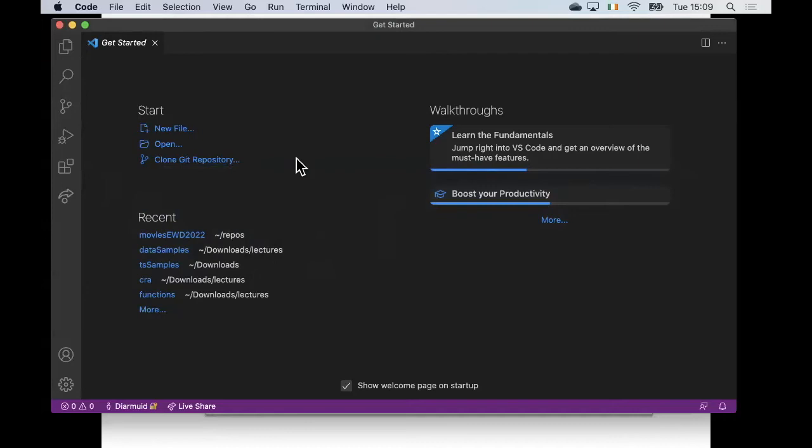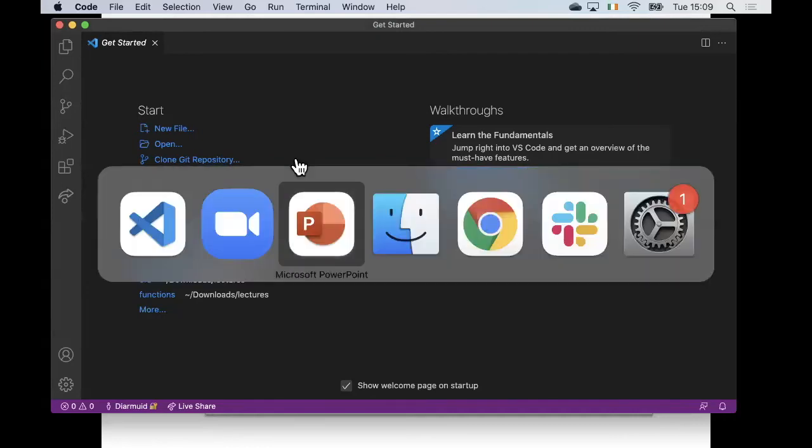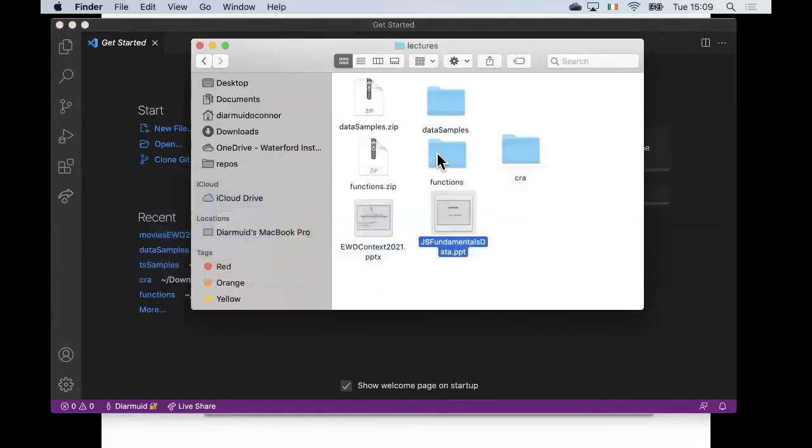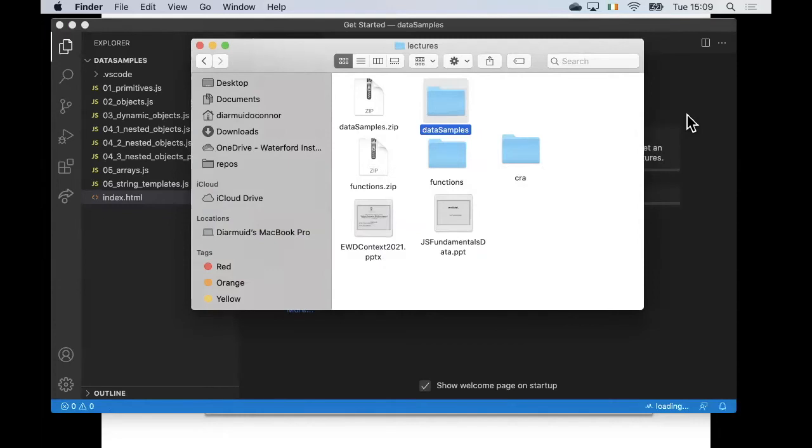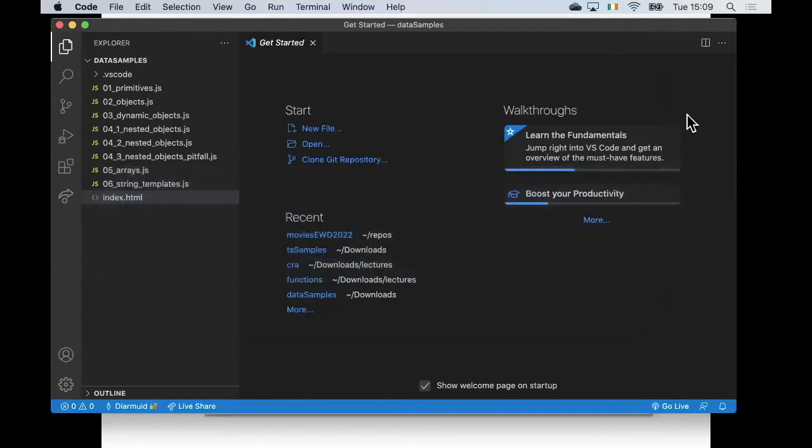Here's my VS Code, and I have a folder with some JavaScript code in it that I want to import into it. Importing is pretty straightforward. So here's the folder that contains some sample JavaScript code. All I've really got to do is drag it across to VS Code, and that's the importation taken care of. So here is a series of simple JavaScript files.